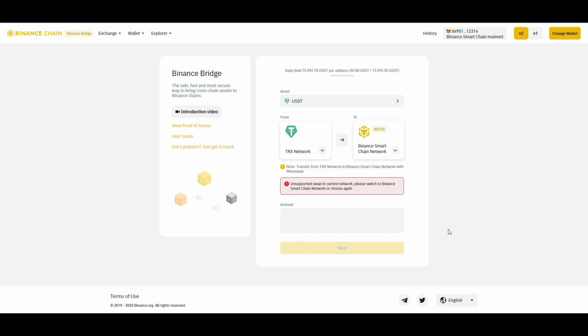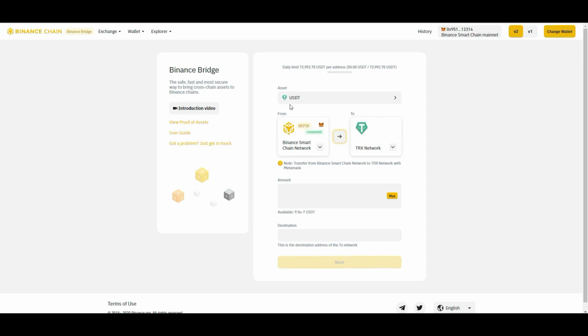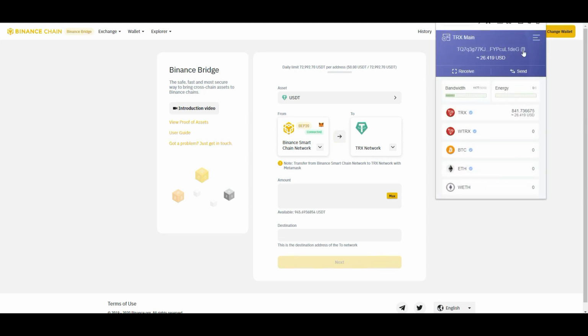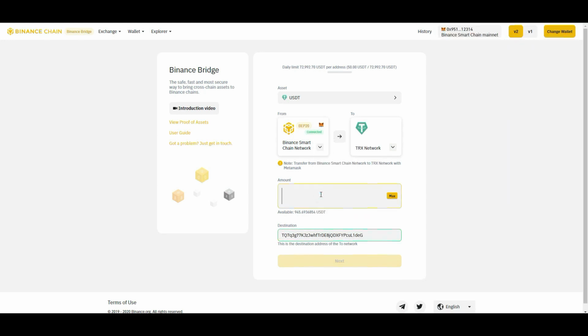First, connect your MetaMask or your wallet. The next step is you're going to select the from and to. We're going to transfer from the Binance Smart Chain into the Tron network. So make sure you have those right. The next thing is to select your wallet. Copy the wallet address, paste it, and finally select the amount you're going to transfer.